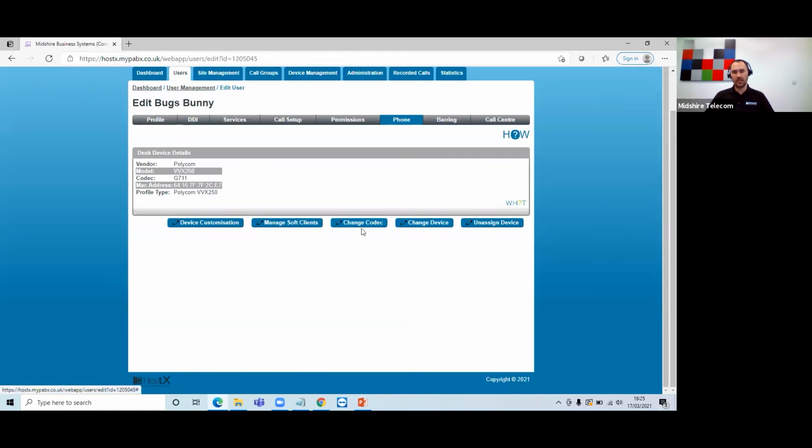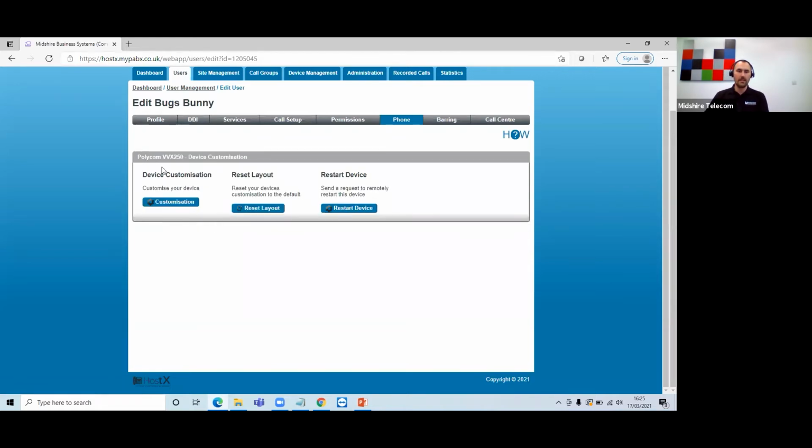So I can change the codec, I can change the device, I can unassign the device, I can manage the soft clients, fair enough. The other bit that I'm going to pop into is device customization, and we'll perhaps have a little look at this a little bit later. Device customization is making some programming changes to how the user uses the phone.